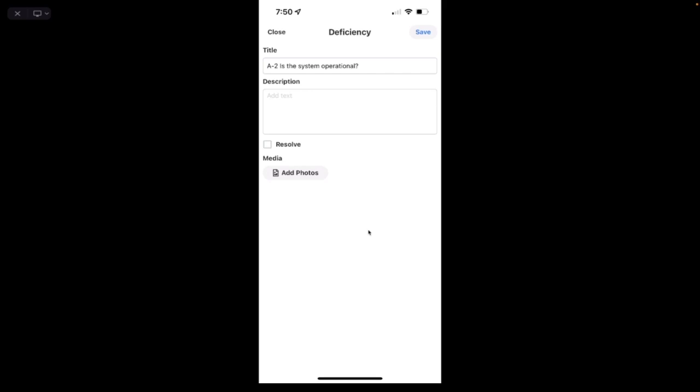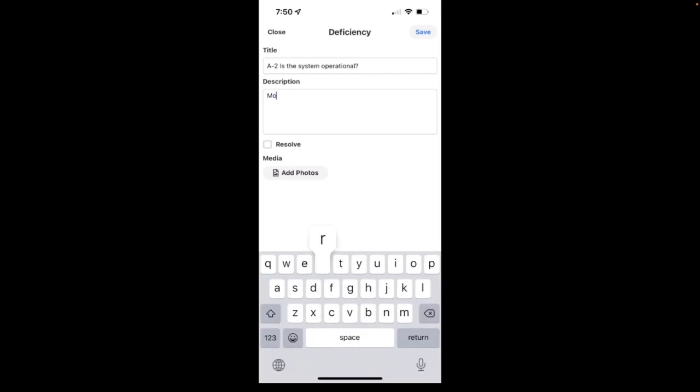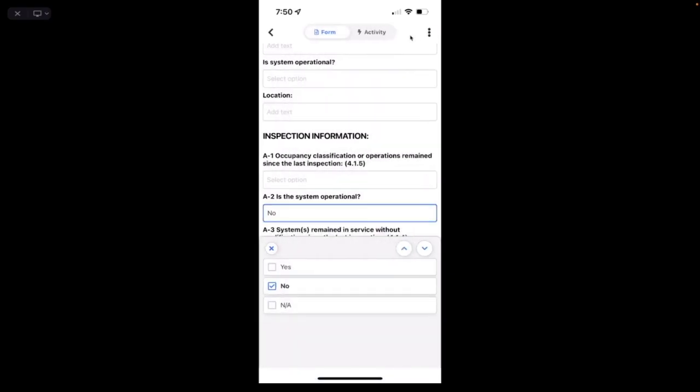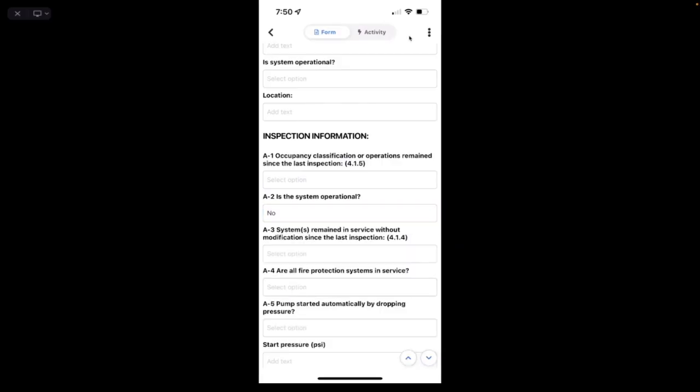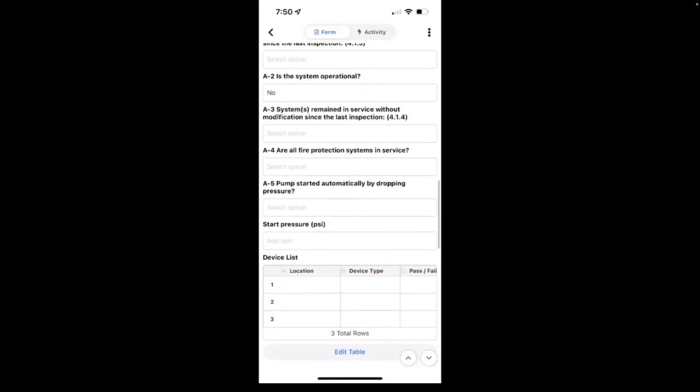So you can add some information directly to this deficiency, a description, whether it's been resolved or not, or even some photos. Once you have added your information to this specific deficiency, click the Save button. It will then take you directly back to the field that you were on, and you can move on to the next field.